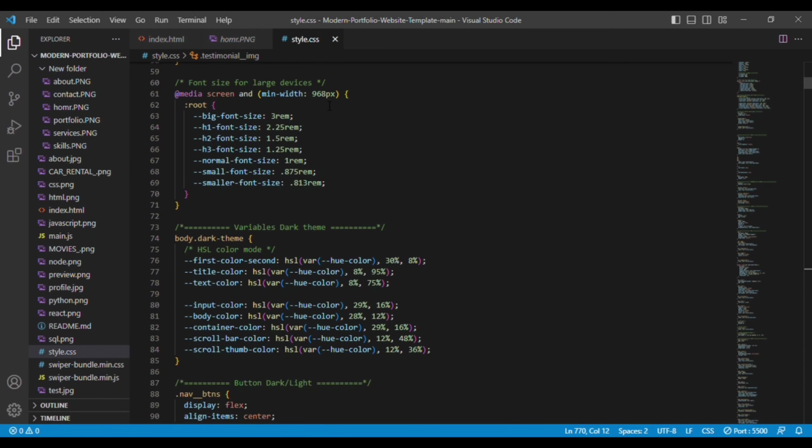Next we have font sizes for large devices. For desktop versions we want the text to be in a larger size. For the mobile versions we want it to be smaller, so that it respects the size of the device that we are using. So for the larger devices we are increasing those values, and we are using the media screen, so that only at that particular 968 minimum width these font values will apply. This is how you add responsiveness to websites.